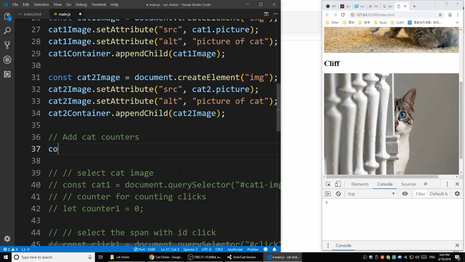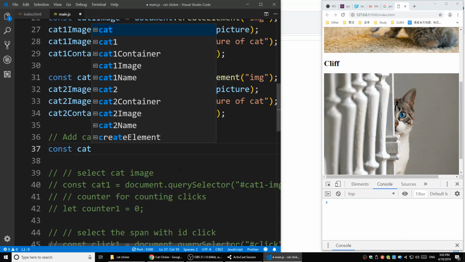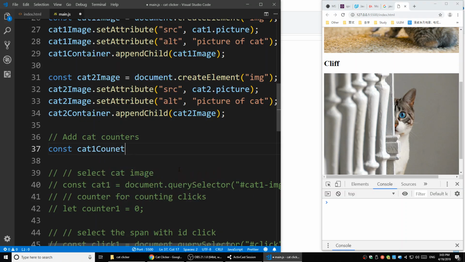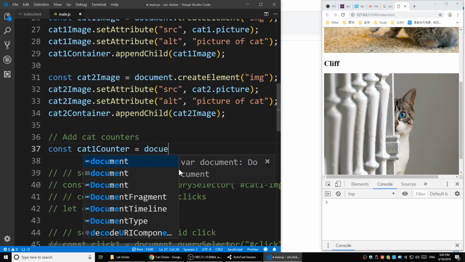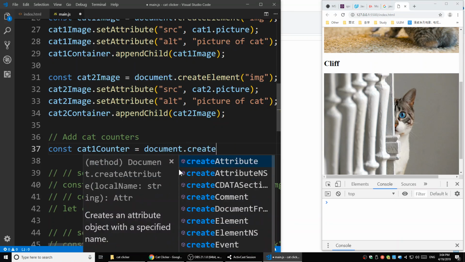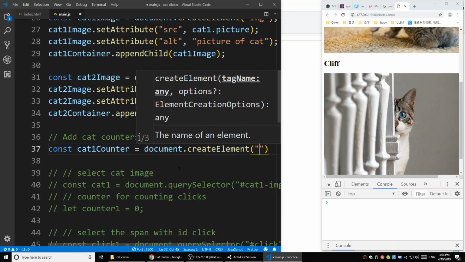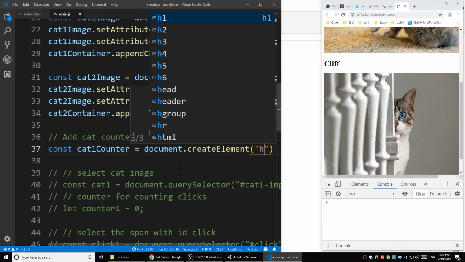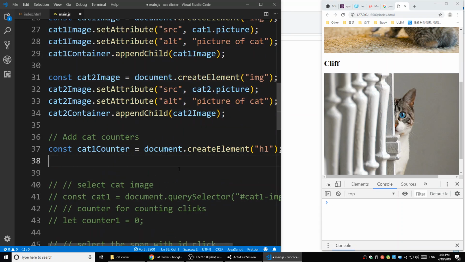constant. Let's see how we're gonna do it. We're gonna do it with h1, constant cat1 counter. Just any name you like. I think cat1 counter already makes sense. Document dot create element. We're gonna get h1. All right, we're using h1 here.